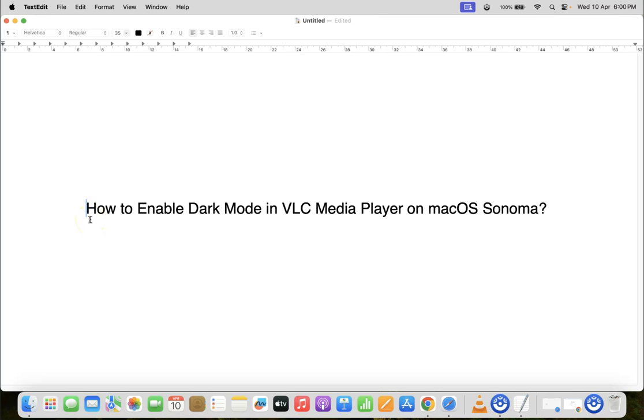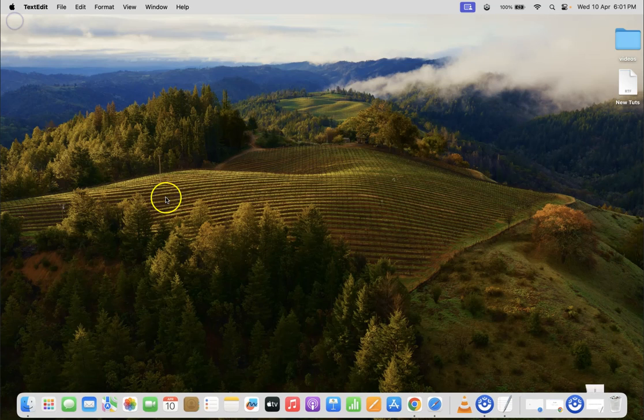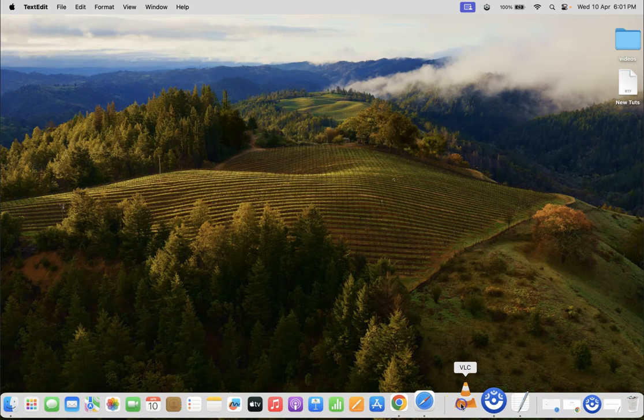Hi guys, in this video I will show you how to enable dark mode in VLC media player on macOS Sonoma. So let us start. So let me minimize this file first, okay? So just open your VLC media player.